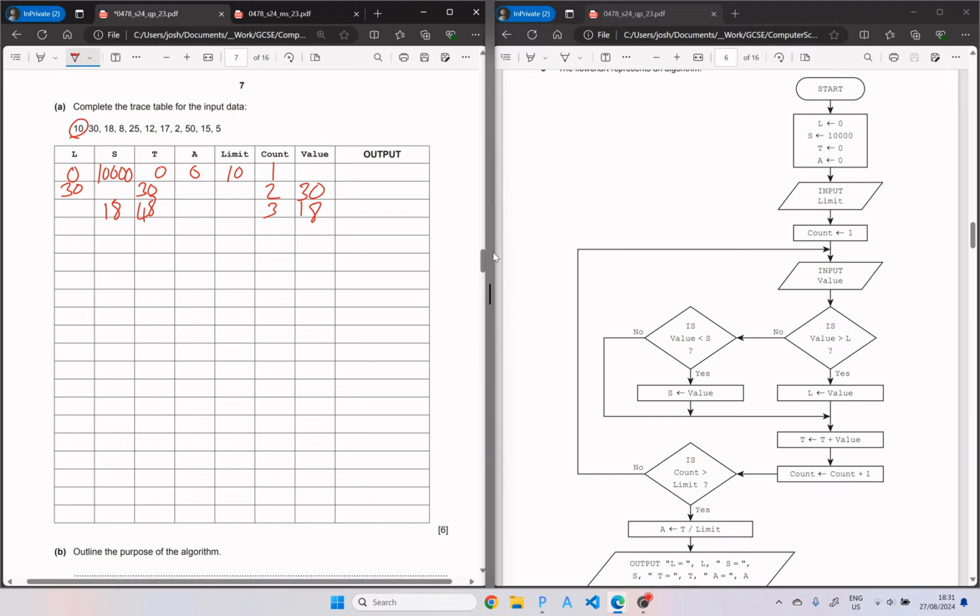Let's try and do the next ones quickly. The next value is 8. Is 8 bigger than 30? No. Is 8 smaller than 18? Yes. So we set the smallest to be 8. Then we add to the total again, so that's going to be 56. And let's make sure to increment the count.